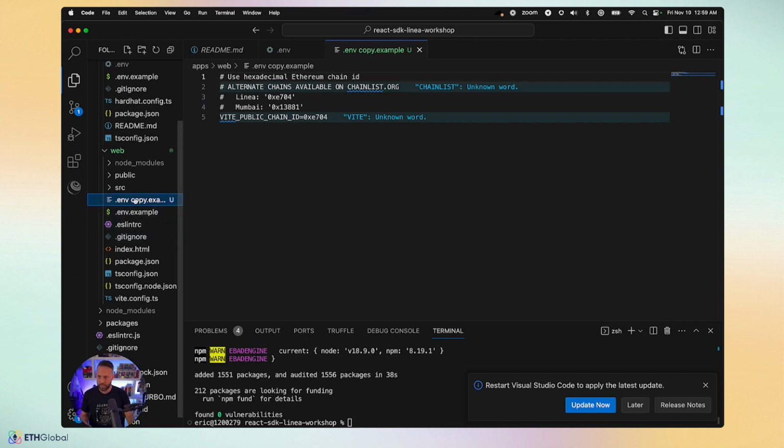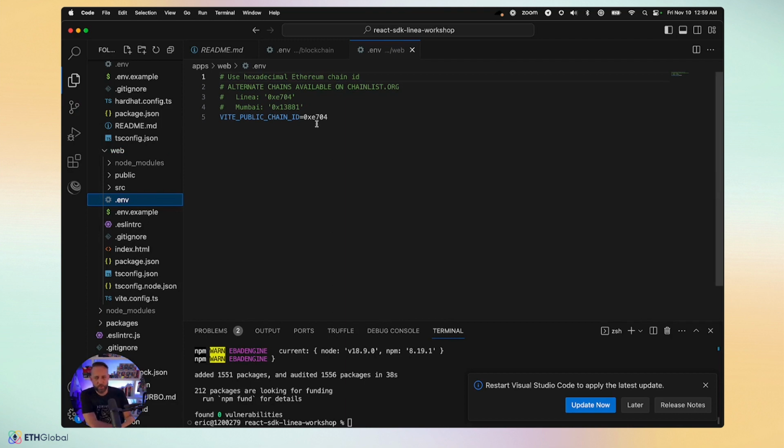Now let me explain this file real quick. All that we're doing here is telling our front-end application what chain we want to run on. And I'm giving you the option of two different chains here to set up. You can set up Linea, you can set up Mumbai. We're going to go ahead and roll with Linea. We've already got that here so that when we run the application, if your user's on any chain other than Linea, it's going to prompt them to switch over to the Linea chain, the Linea Goerli testnet, by the way. So good, we've got that done.